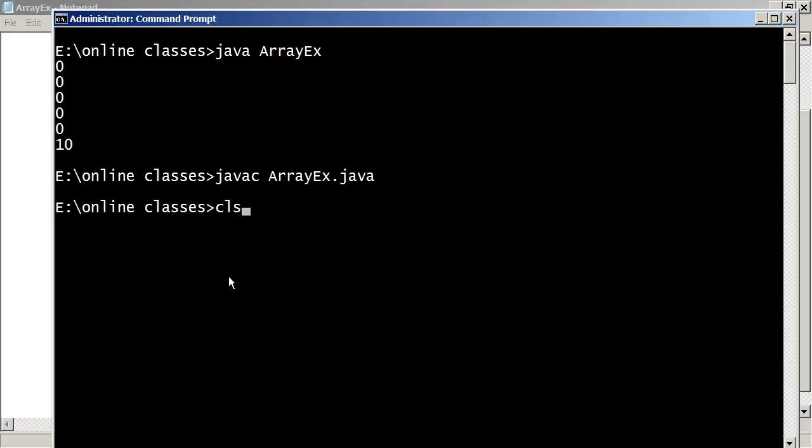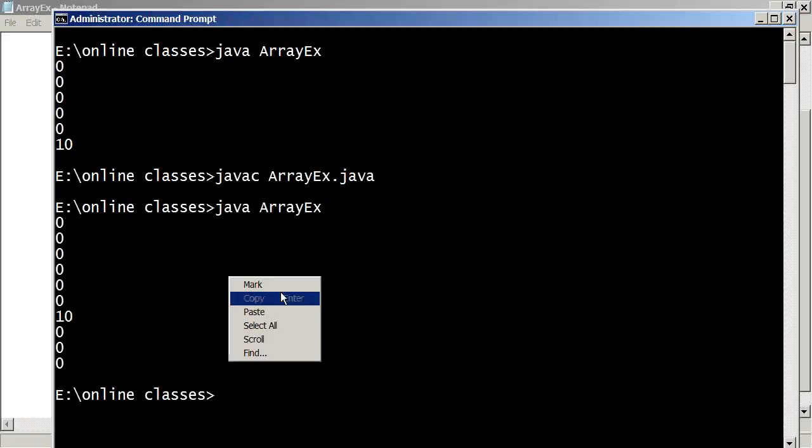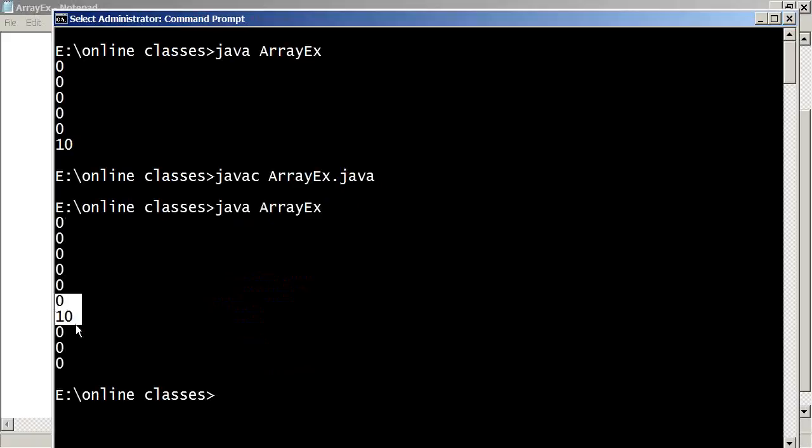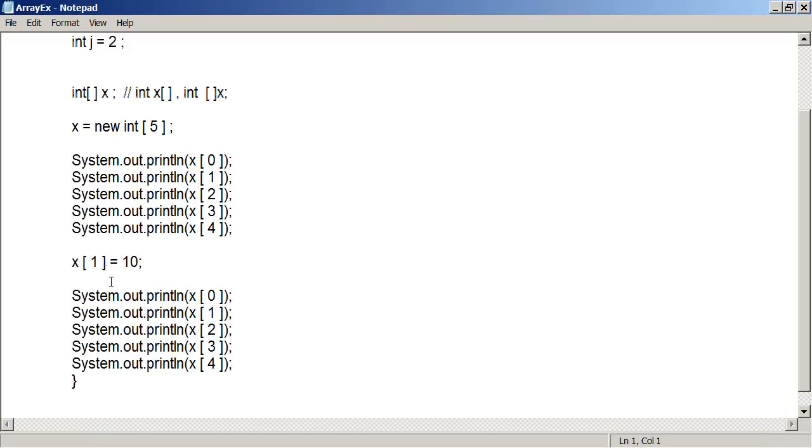Now the remaining memory locations still have 0, but the first location has what? 10, right? So this is what we have here, right? Just to identify it, just for separation purposes, I am writing this.